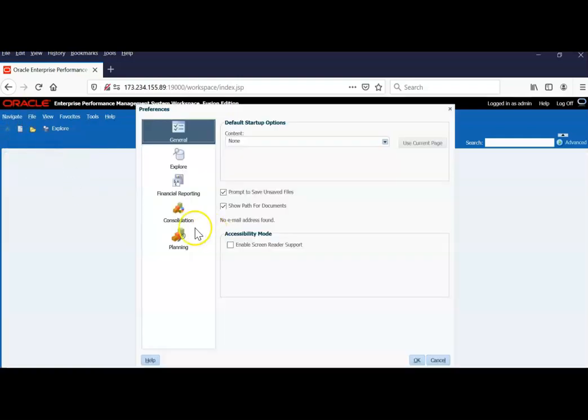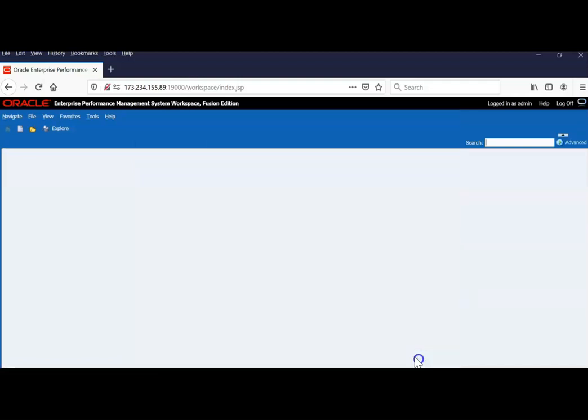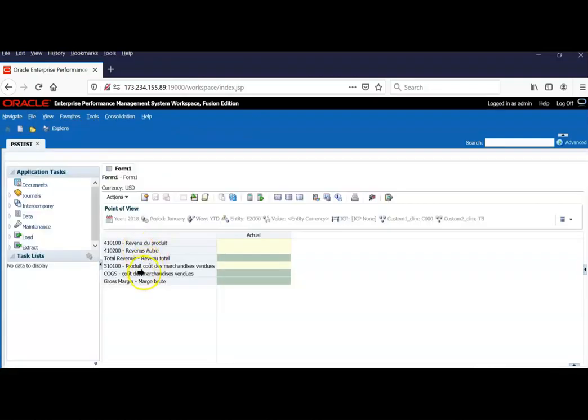Click file preferences, consolidation, and select PSS test, whatever application you are working on, and select the language. Click save, click OK, and open the consolidation application. And now you see the descriptions are available in French language. This is how you can enable multiple languages in Hyperion Financial Management.